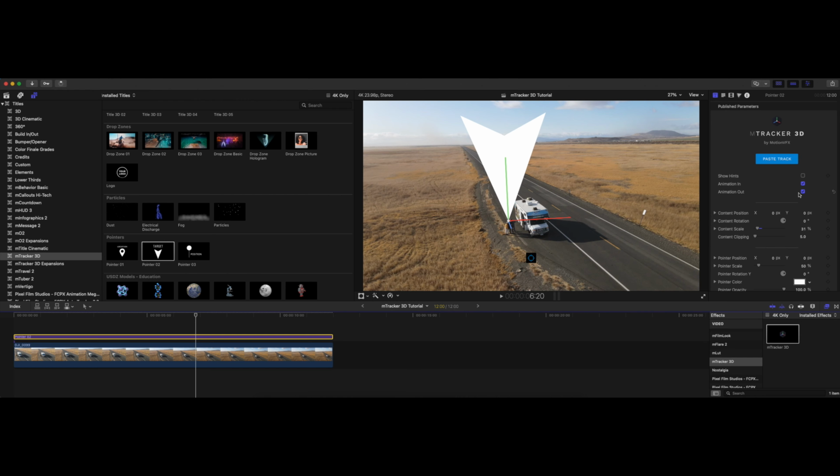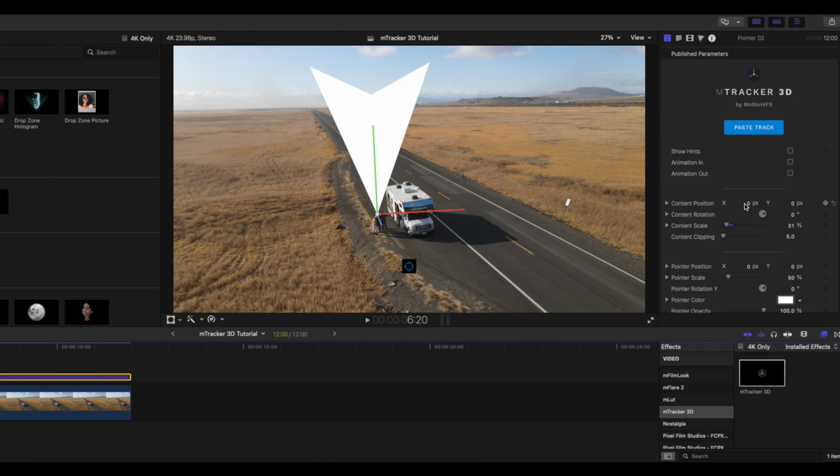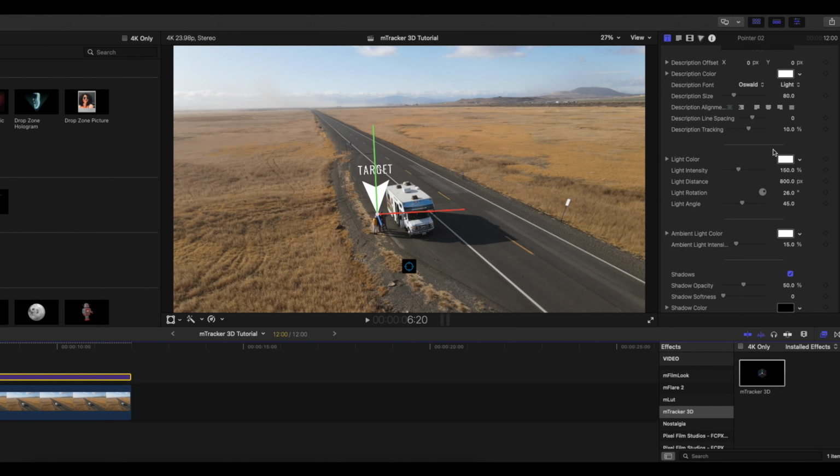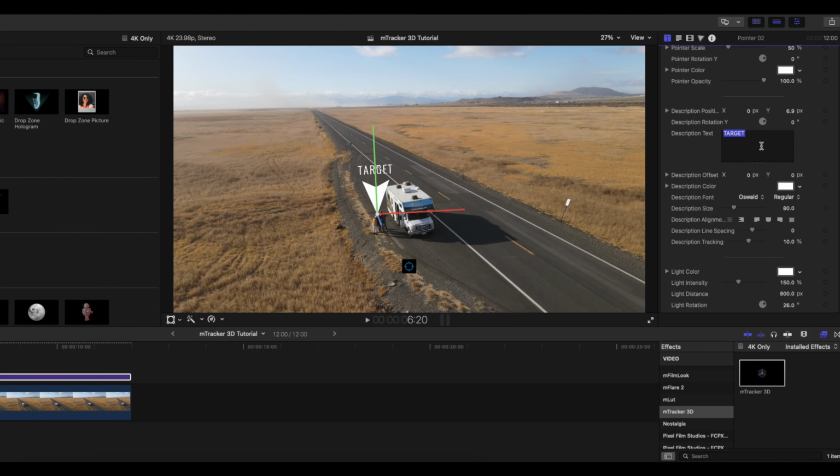On the right hand side, you can adjust the size of the content. You can disable animation in and out if you want to. So let's adjust the size. I think this is good. Right. Yeah. And then you can scroll down and then you can rename this to whatever you want. Or how about my name? Bhavish.